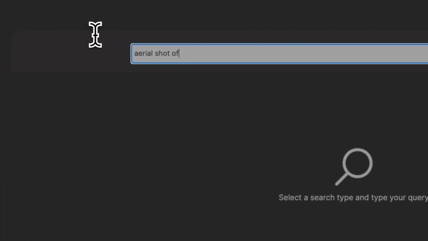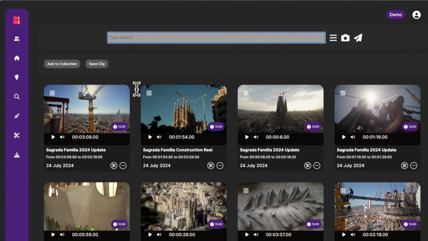So let's go through and search for a nice establishing shot. I think we should start with an aerial shot of the Sagrada Familia. Let's see what we can find. So, results are looking pretty good.